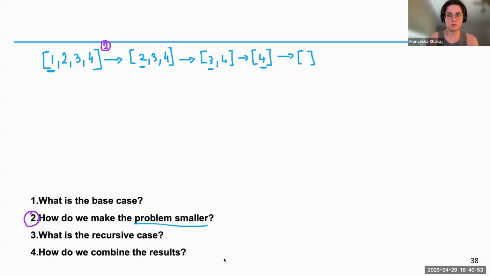I cannot make an array smaller than that. So that is going to be my base case, right? So once I hit that base case, this is when I can solve the problem immediately. What's the sum of the elements in an empty array or in an empty list? The sum of the elements is 0. Okay, so this is going to be my base case.